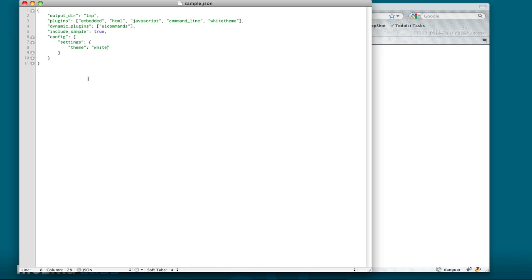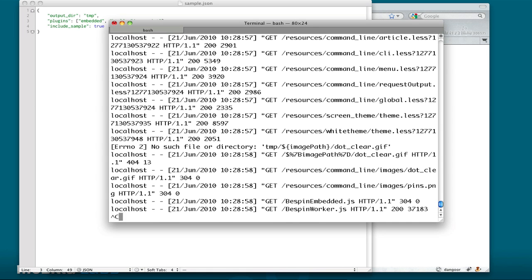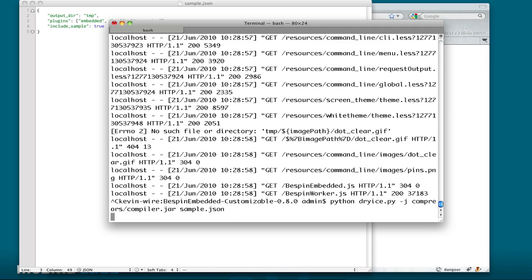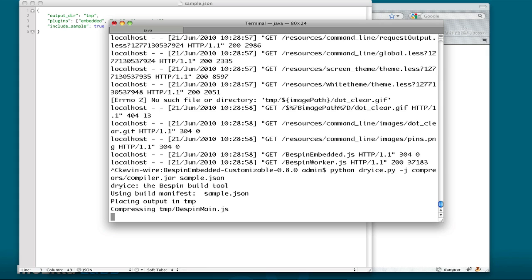Okay, so now for this next little bit, I want to bring this back to what we started off with. So let's remove the extra stuff we've added here. And we're just going to go to the command line. And I want to show off what it looks like when you're actually compressing your JavaScript here. So I'm going to point it at the Google Closure Compiler, which is included in the customizable package. You don't need to download that separately. This is all just the standard stuff that you get with a customizable package.